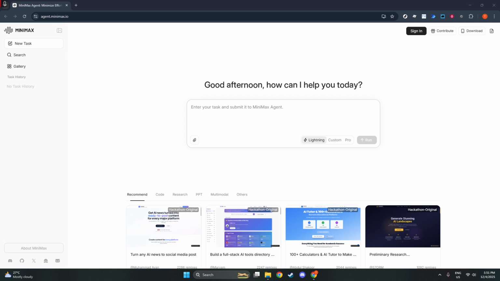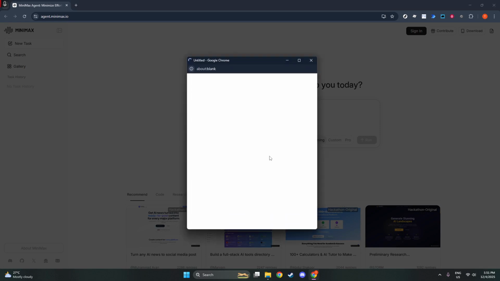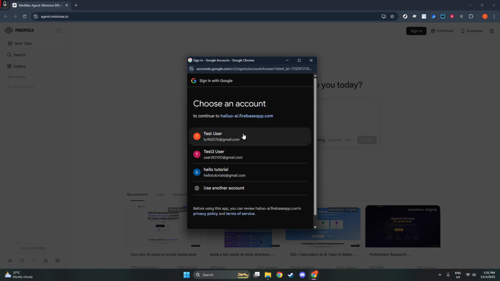Start by opening your browser and going to the Minimax agent website, then sign into your account. Make sure you're logged in before proceeding, because image features are available once you're inside the chat or prompt interface. A stable internet connection helps ensure the upload goes smoothly.